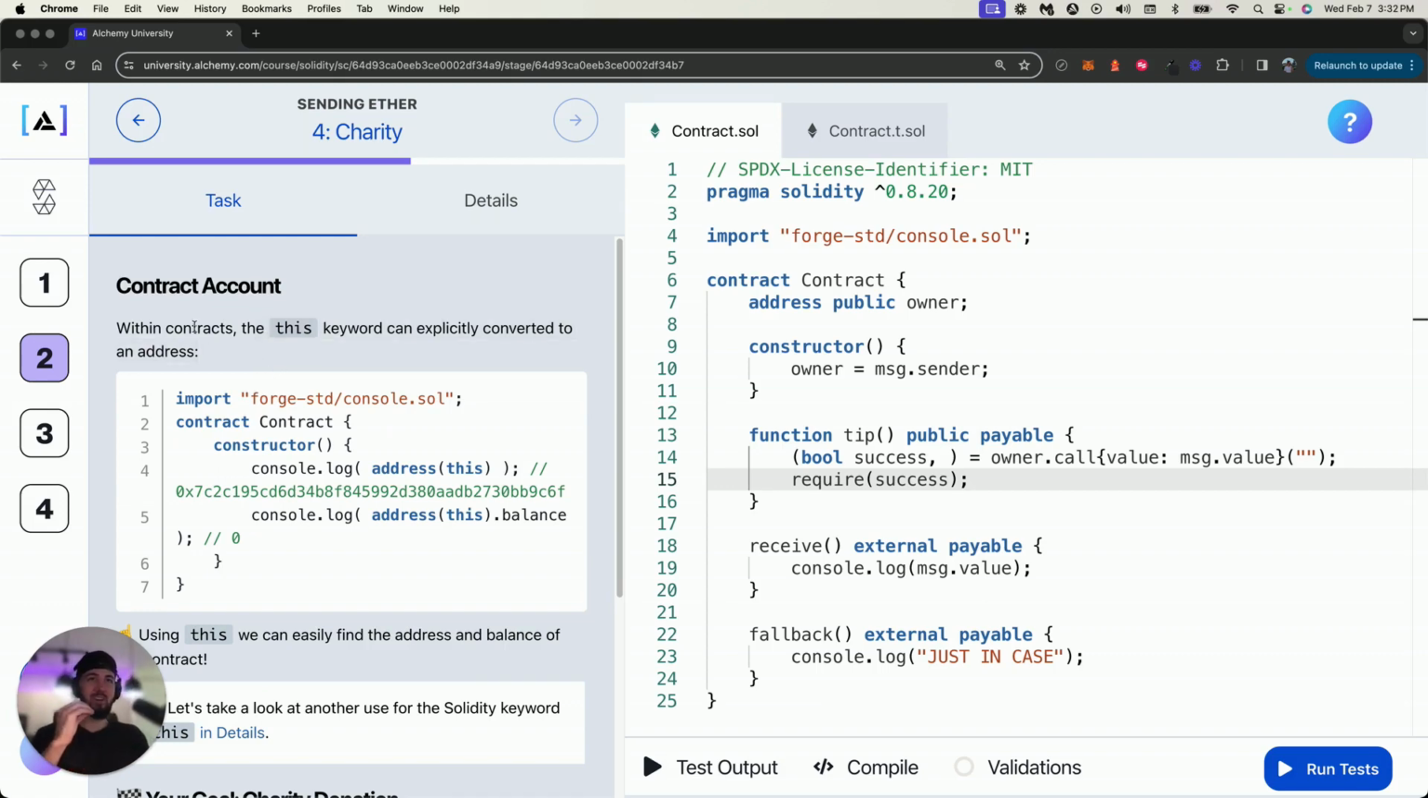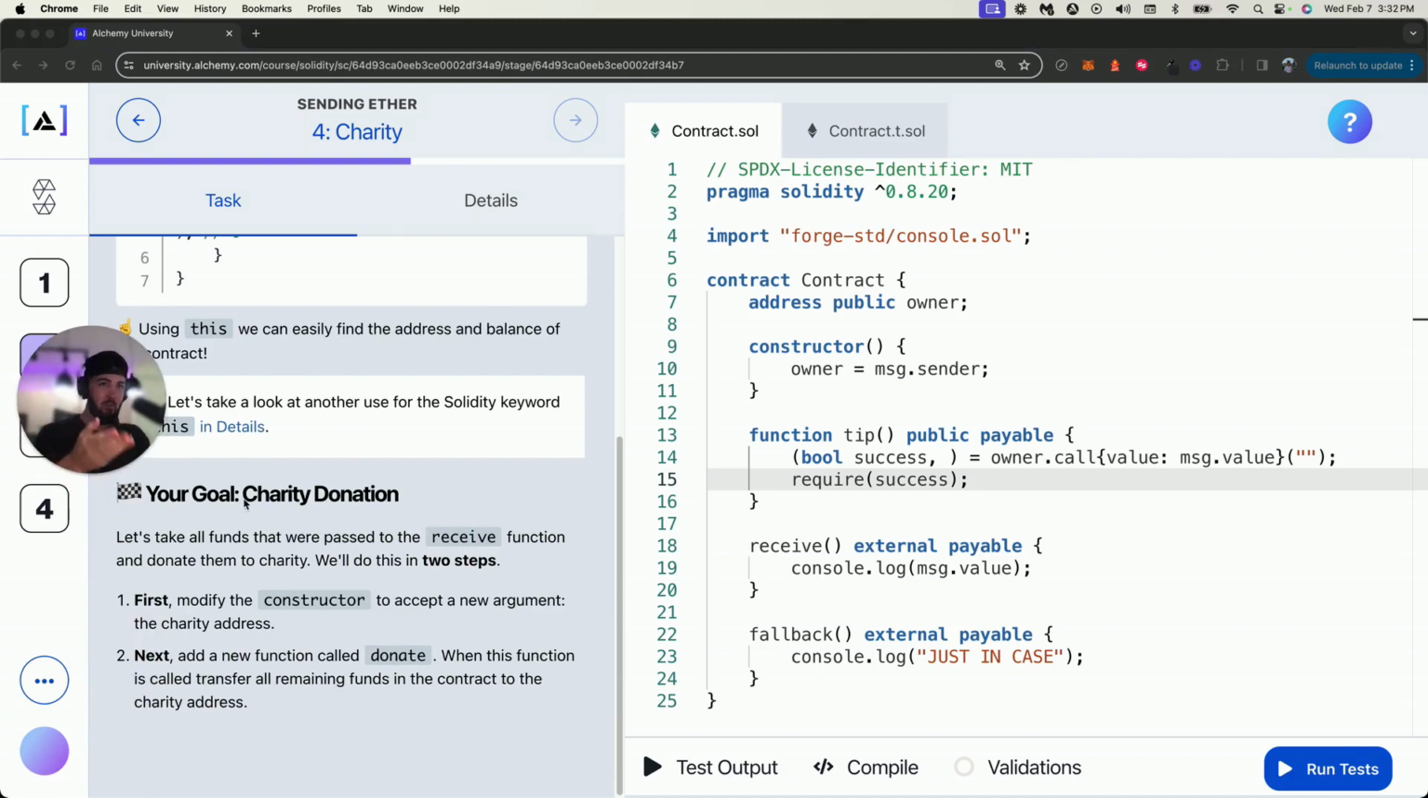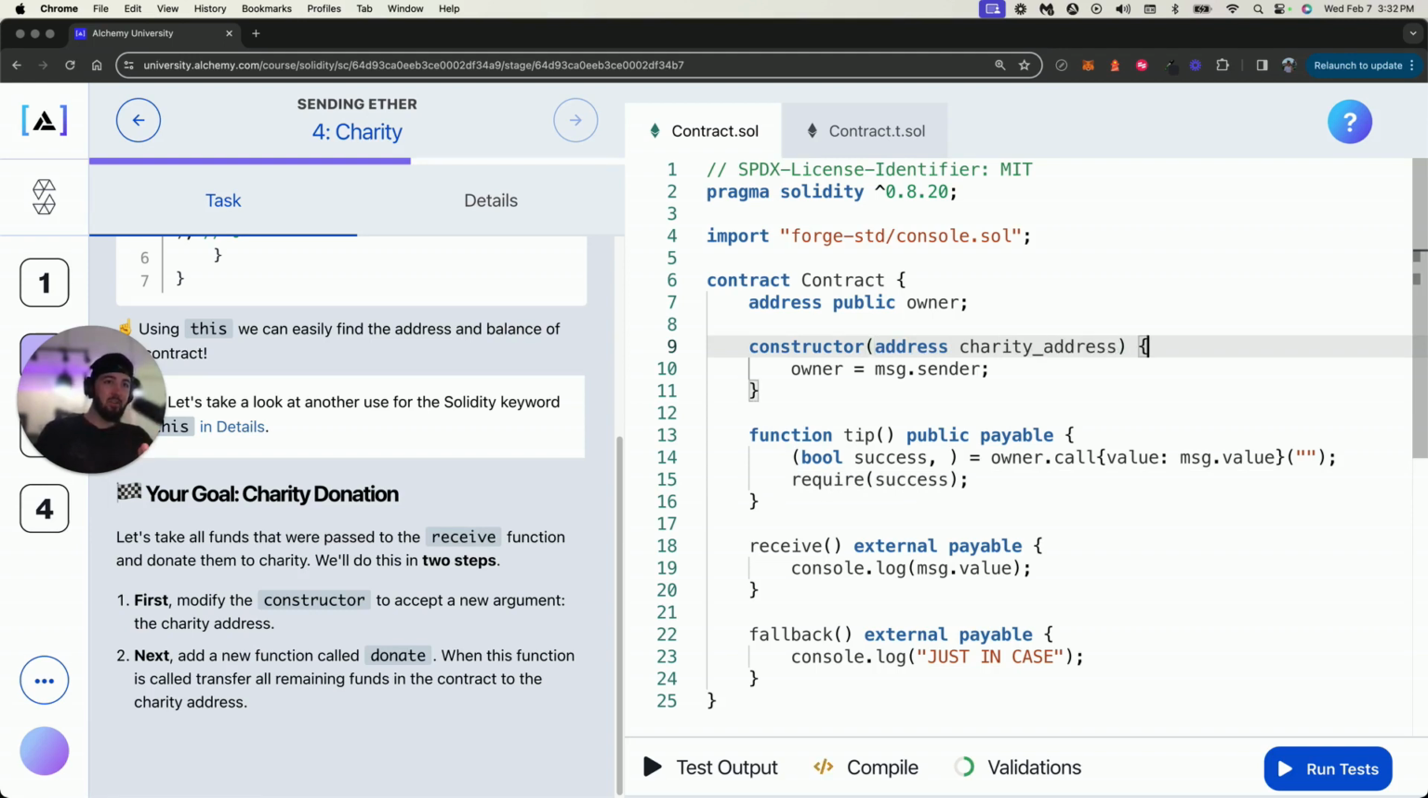So, okay. Let's get back to this. Our goal: let's take all the funds that were passed to the receive function and donate them to charity. We'll do this in two steps. First, modify the constructor to accept a new argument, the charity address. So we're going to accept an argument of charity address. Next, add a new function. So wait, hold on. Modify the constructor function to accept a new argument of the charity address.